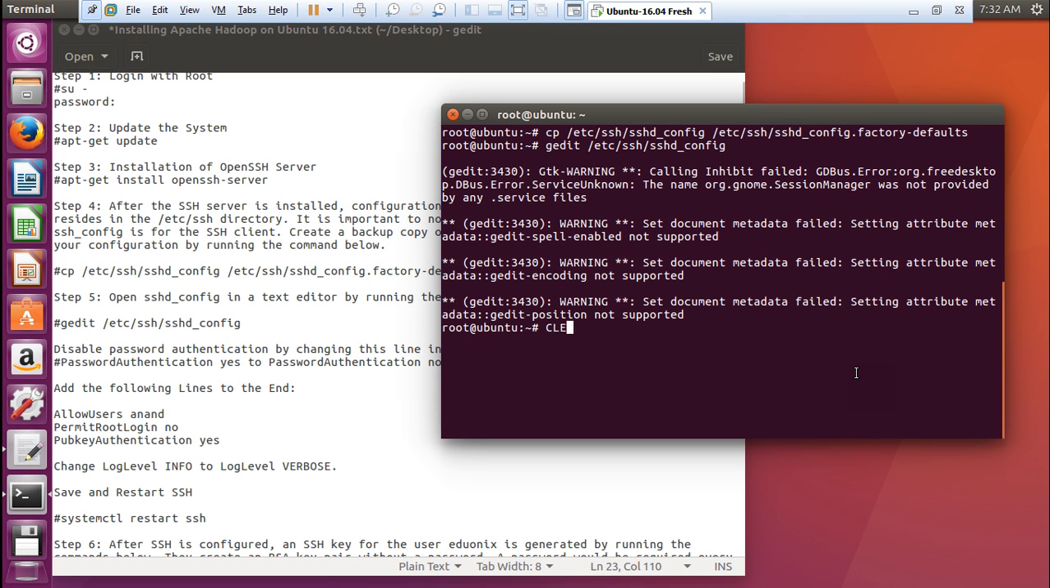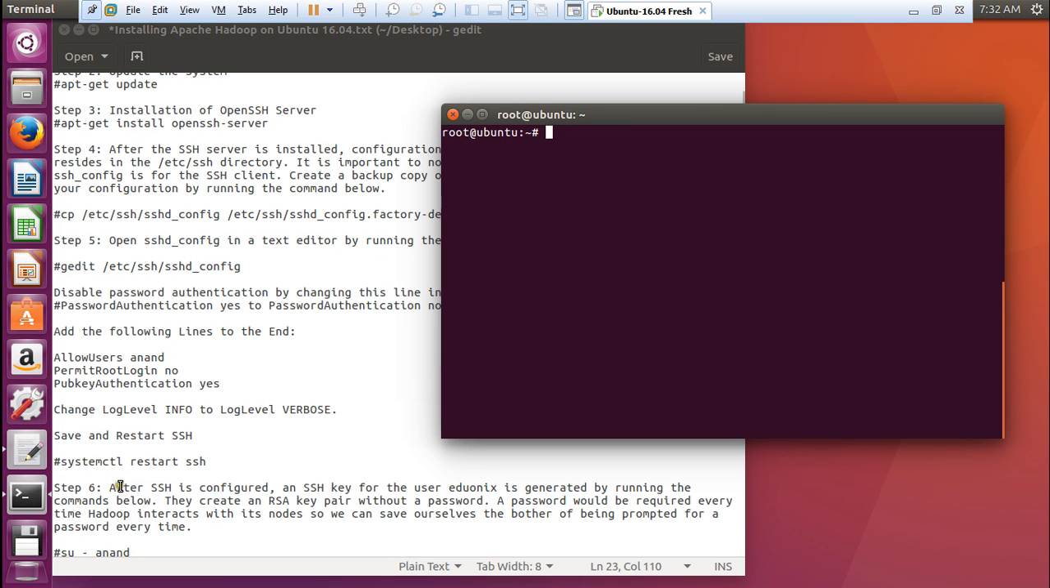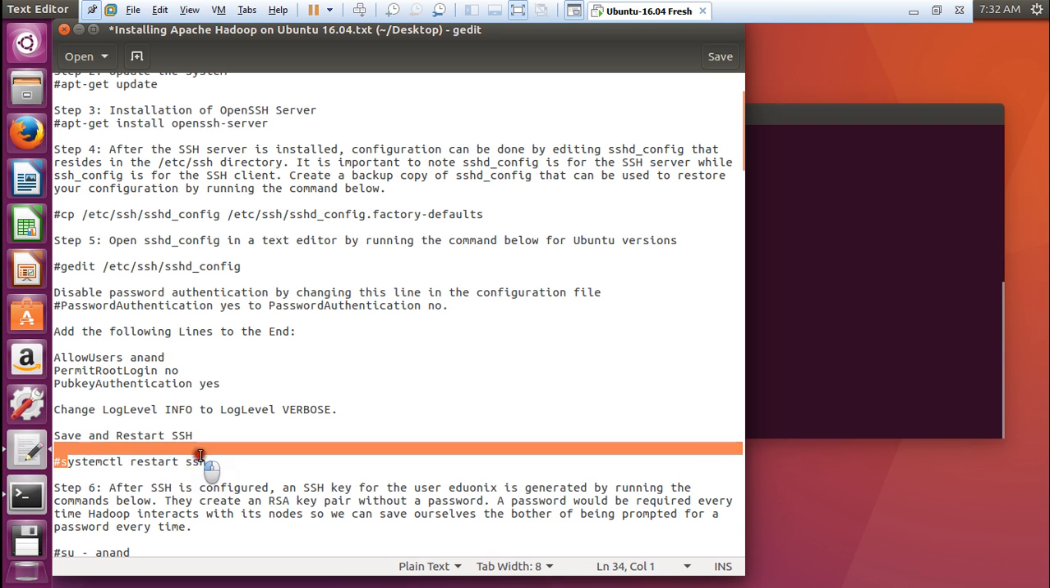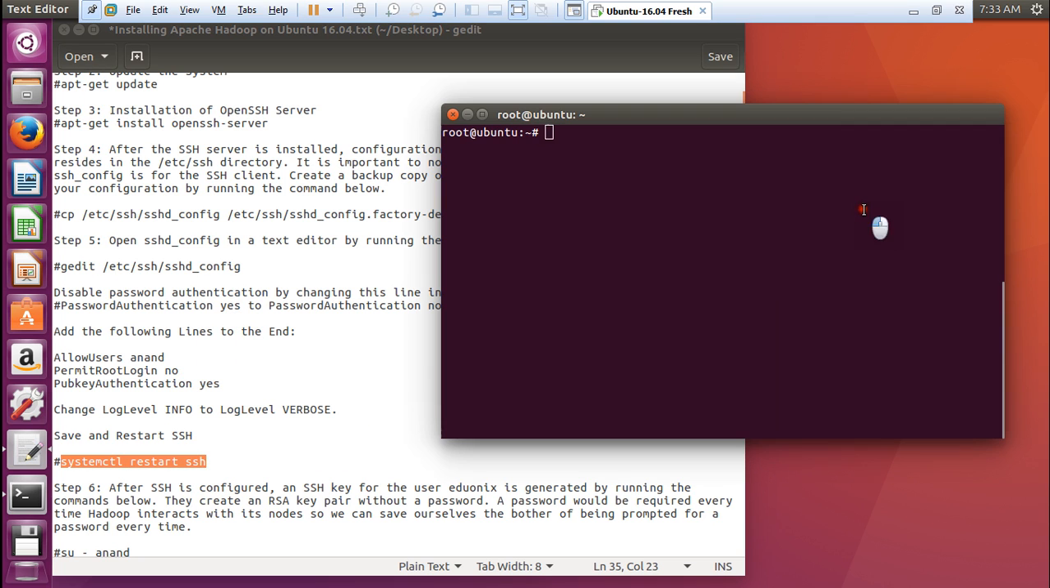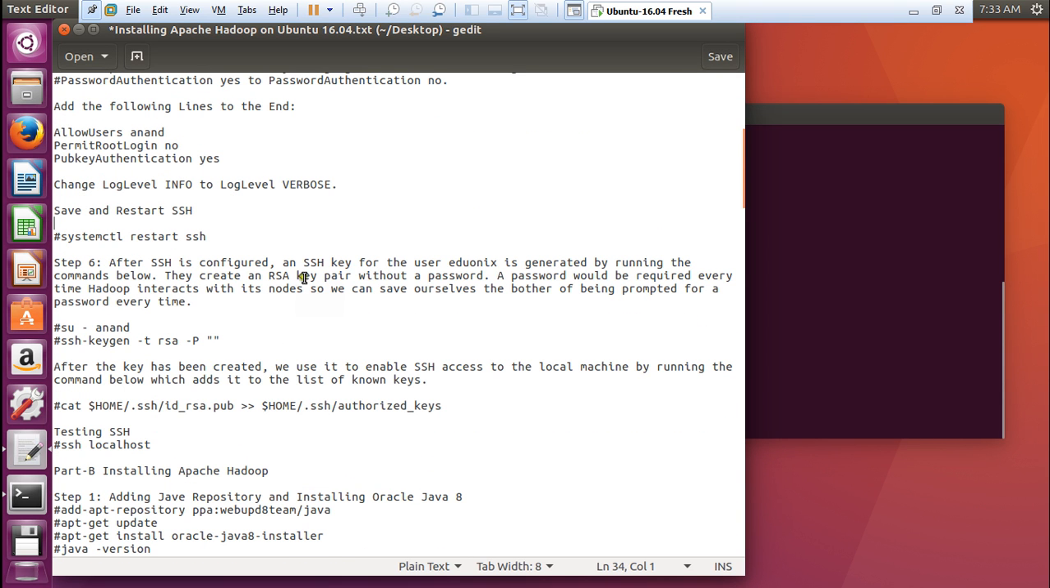So now what we have to do is to restart the SSH server. Okay, so let's clear this. Give this command, that is systemctl restart ssh. This command will restart the OpenSSH server with the latest configuration or the manipulations which we have done. So it has restarted. Now after SSH is configured, an SSH key for the user, my name, or I can replace this name with my name, is generated by running the following commands.